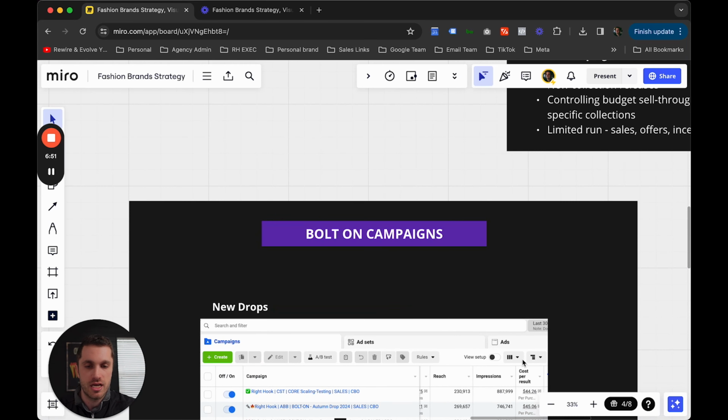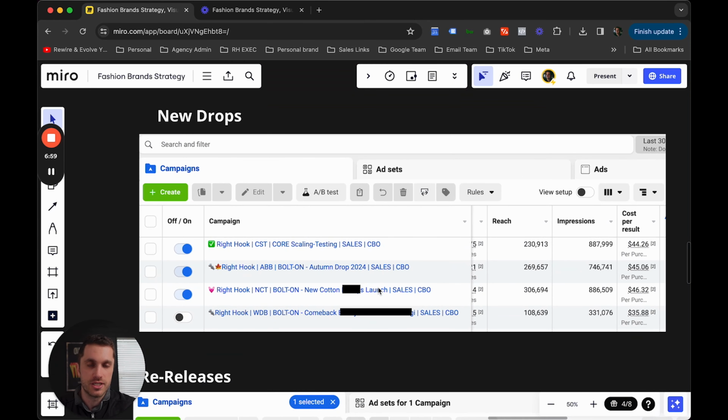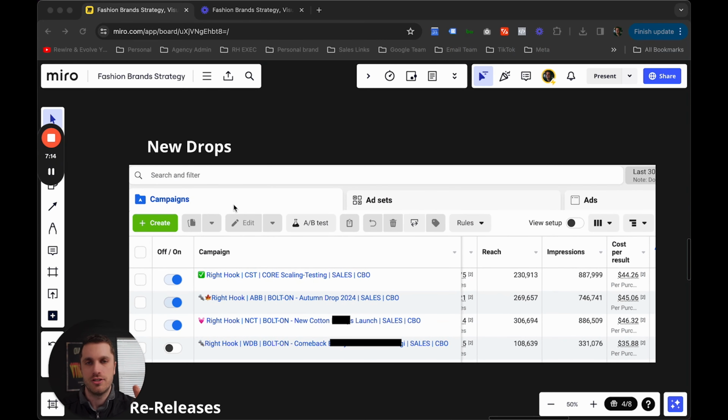So for example, here's how it works. Where for a drop campaign, you'll create a new campaign, right? Pretty simple. We'll create a new campaign because let's say it's an autumn drop like right here. So what we want is we want to control the budget and later report on how did that one drop do, especially if it's like a limited run, for example. It just allows us to control that budget.